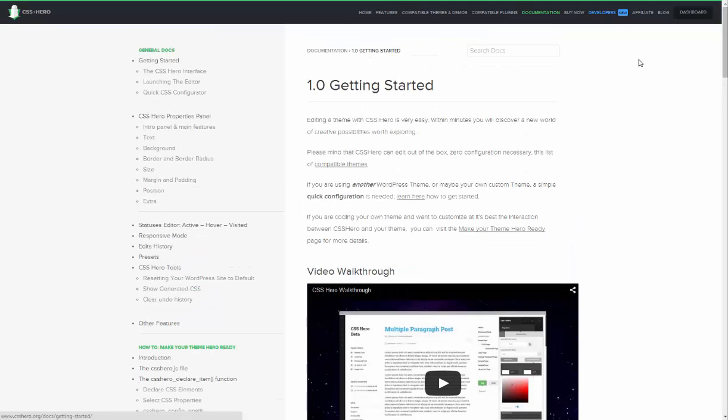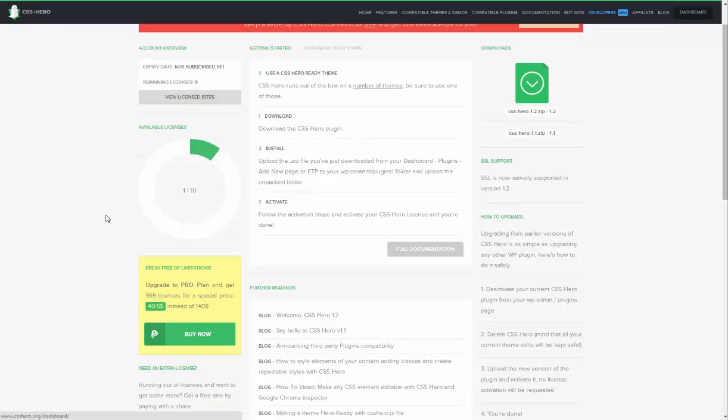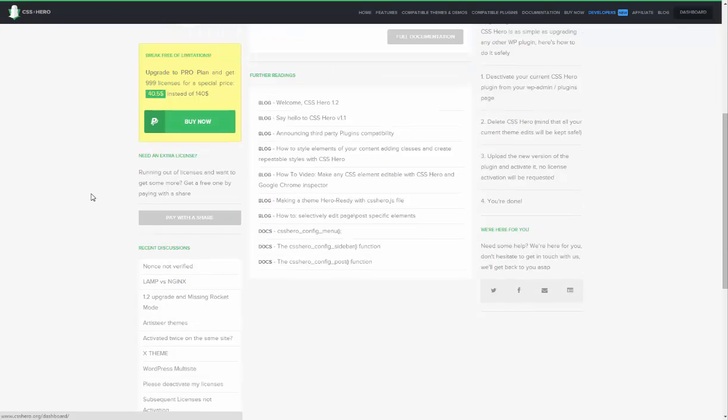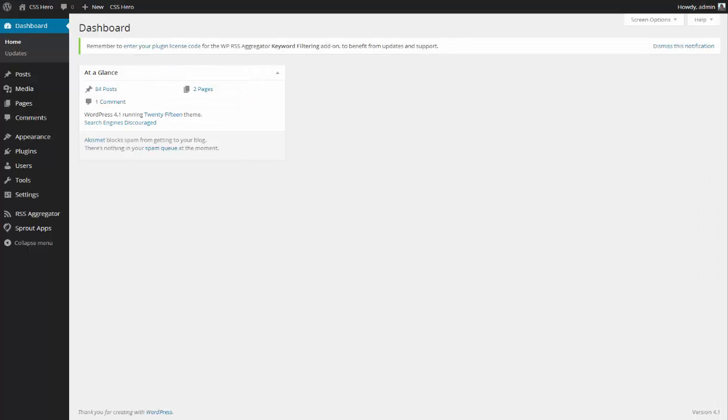Now, once you've purchased the plugin, you will head to your dashboard, and from here you can download the latest version of the plugin. You can view your documentation, your licensed sites, your further readings, you have recent discussions, anything you need is right here. And once that's done, you'll head to your website. In my case, I'll be using CSS Hero on my local server, and I'll be using the 2015 theme, which is in fact compatible with CSS Hero.